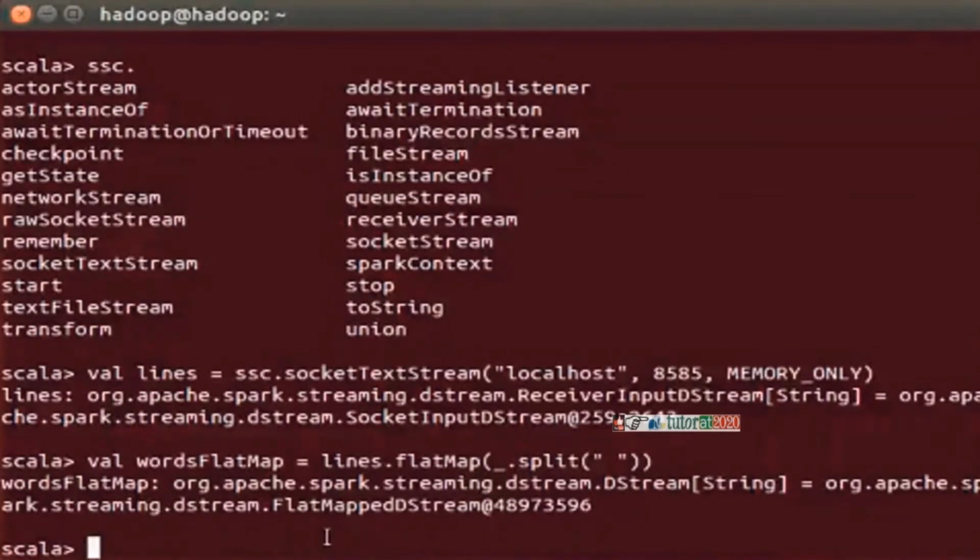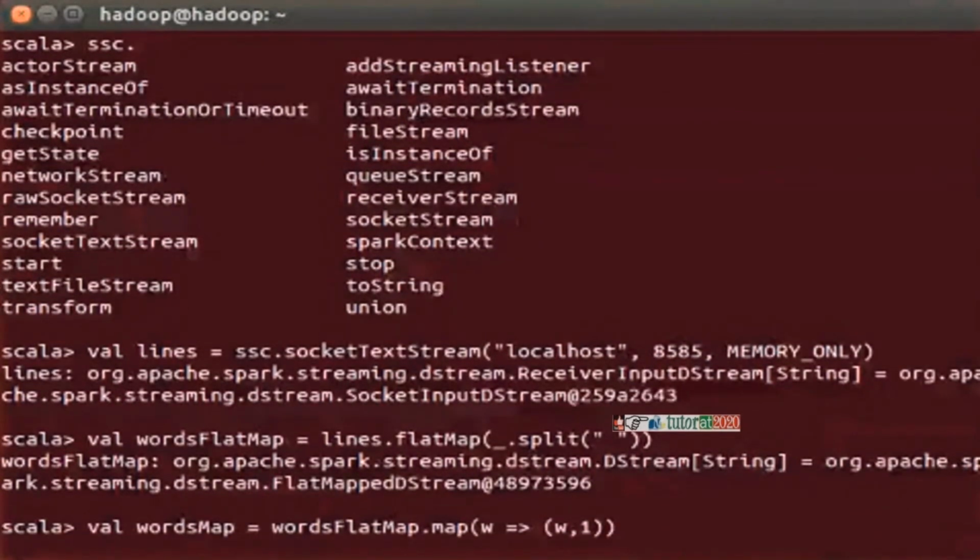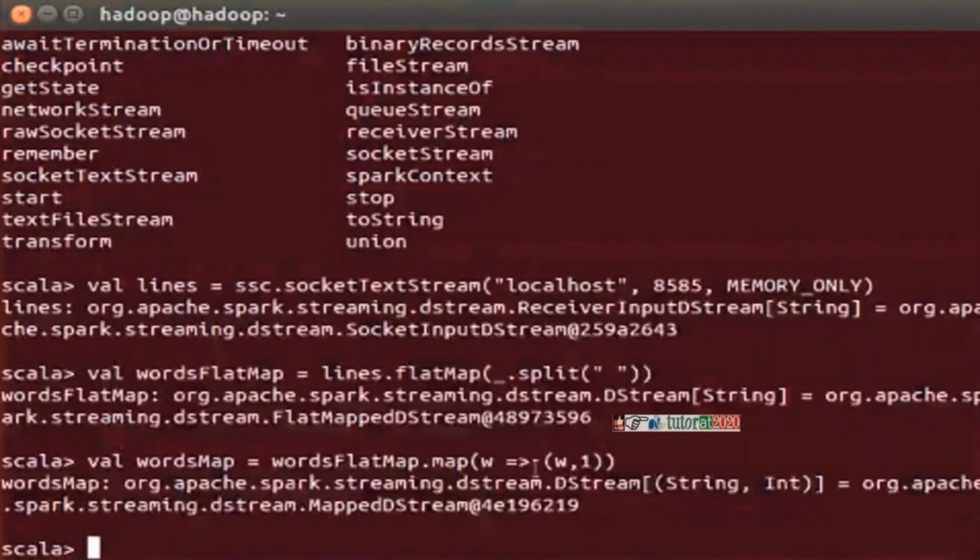Now the next step is I would create that word comma 1. So I'll map this. Words map is equal to words flatMap dot map of w, I'll take every word and return w comma 1. Again, you're familiar with this step. You can see here now we have created a DStream of string comma 1. We are just processing it just like RDDs, because underneath the DStream it is just RDDs only.